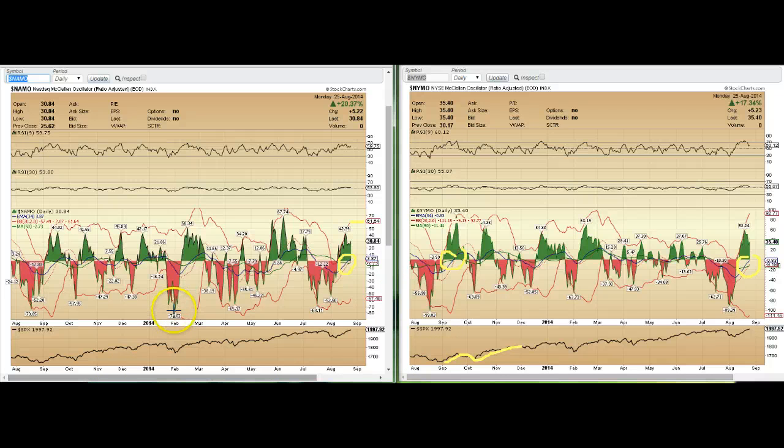So here we got very deeply oversold in February. This was classic. It's minus 77, just the end of the world. Minus 68 felt the same way. Minus 53 felt somewhat the same way. And then we had this crossover. And one second here, let me get the line out.